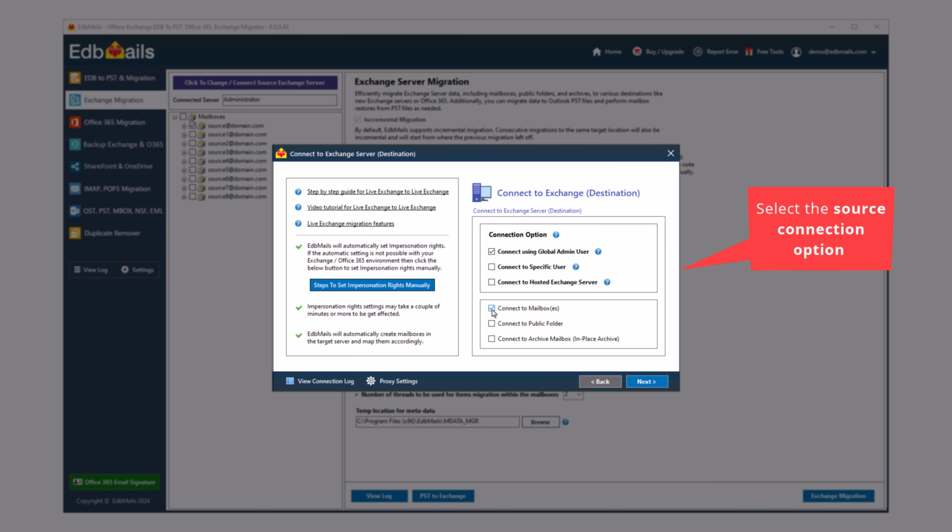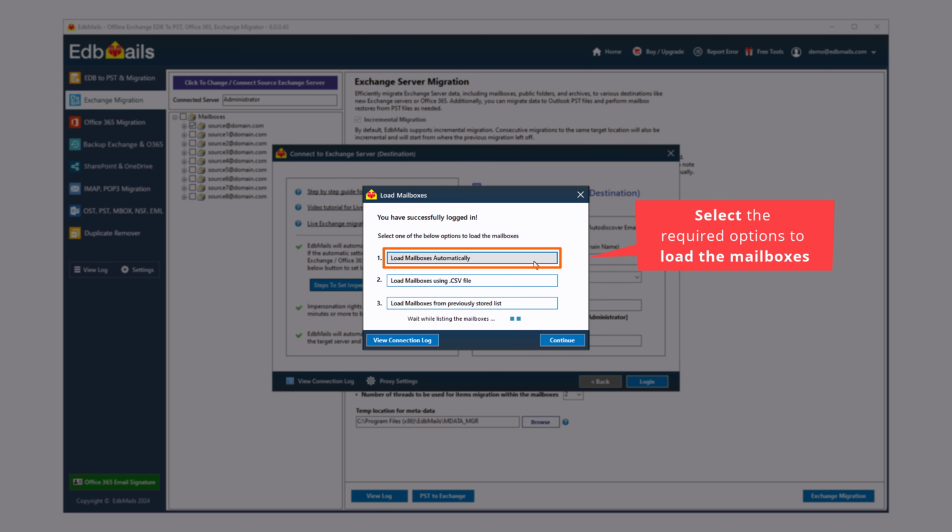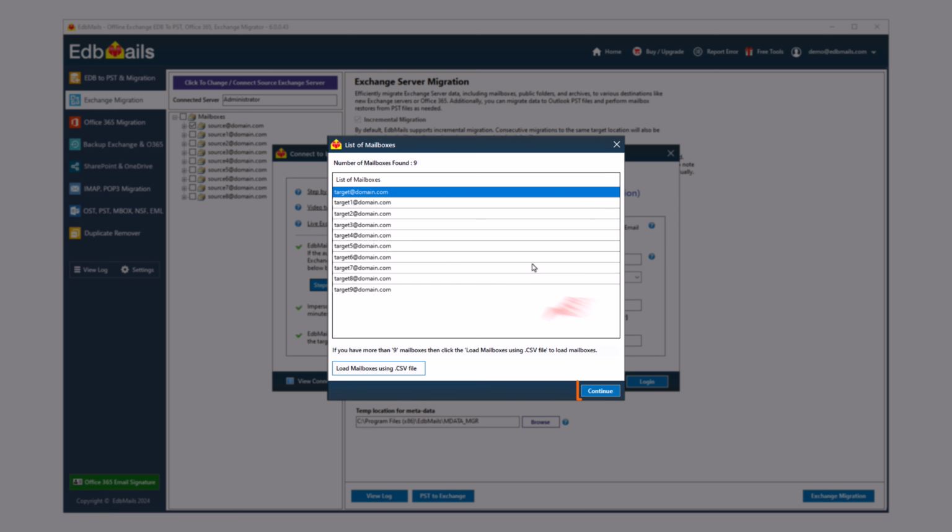Select the Source Connection option. Click Next. Connect to Source Exchange Server. Select Exchange Server version. Click Login. Select the required option to load the mailboxes. Click Continue.